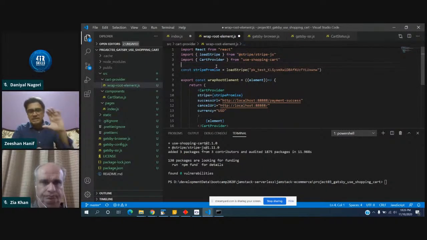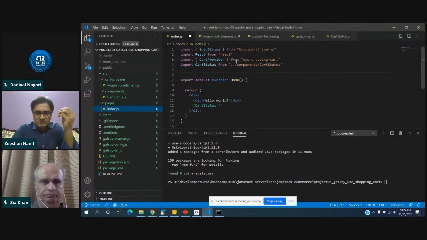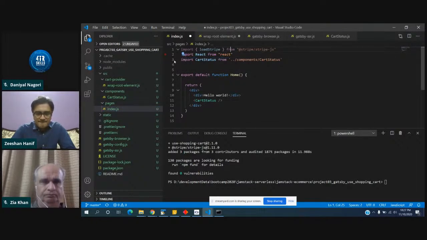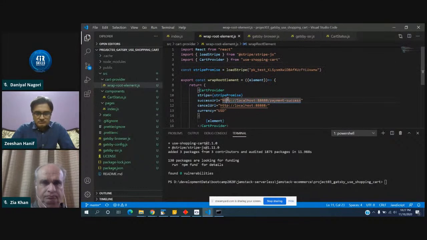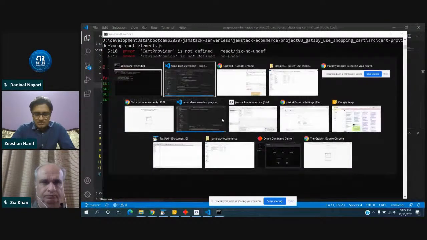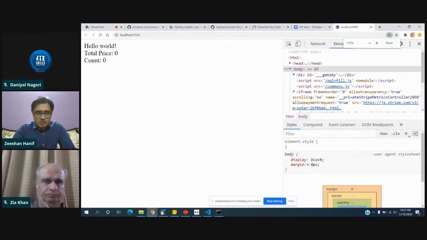So whatever we have done related to the card provider should be moved to the wrapRoot element. So I have moved the load stripe and the card provider, and then we don't need both of them inside our index page. So rebuilding is done. Okay, it's working. That means the implementation we have done is working.